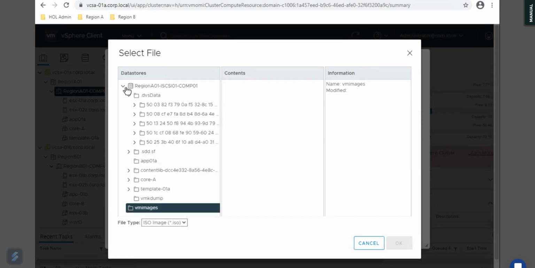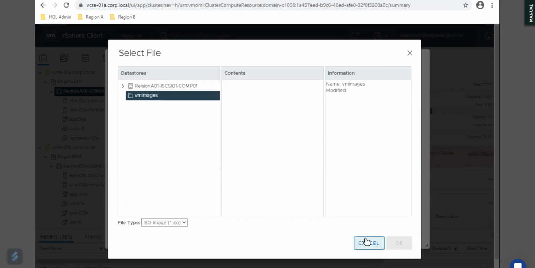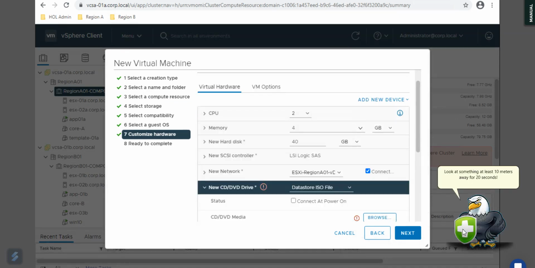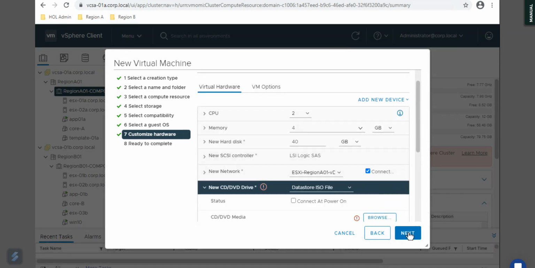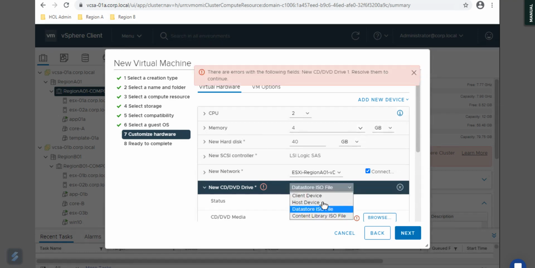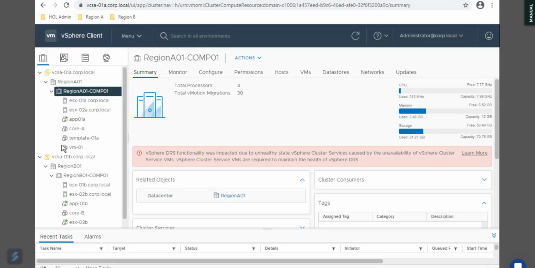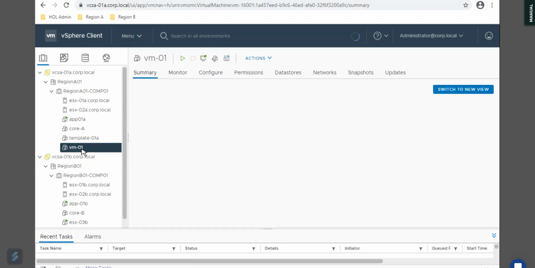So I will cancel this and go with the standard protocol which this lab has. I will click on next, select it as client device, and click on next and finish. In this way, I am able to successfully create VM01.